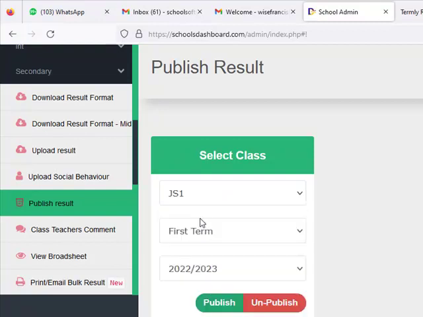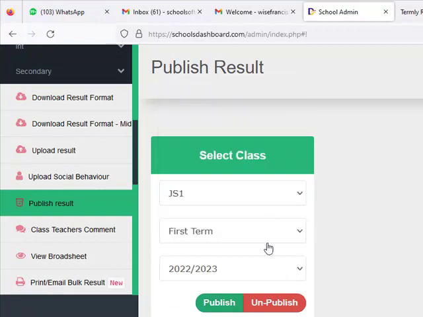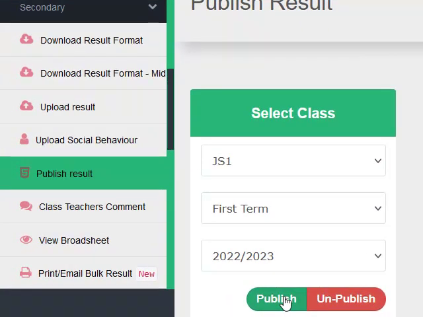You now select the class, then the term, let's say first term, then select the academic session, and then you click on publish. The moment you click on publish, within 30 seconds, the entire result is generated. I can tell you that for free. The entire result is generated.